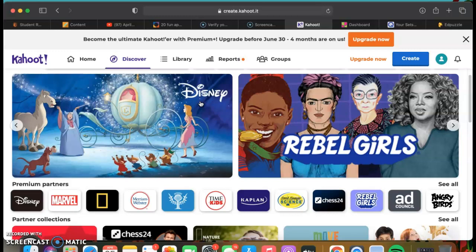Kahoot has also come out with an update where you can assign the Kahoot for them to use inside of class and outside of class. So it's a really great tool whether they're playing in class or if you want to assign it to somebody out of class, you can do that as well.